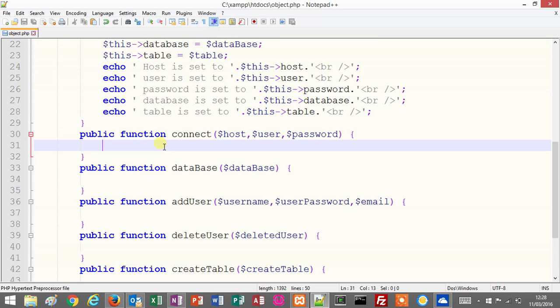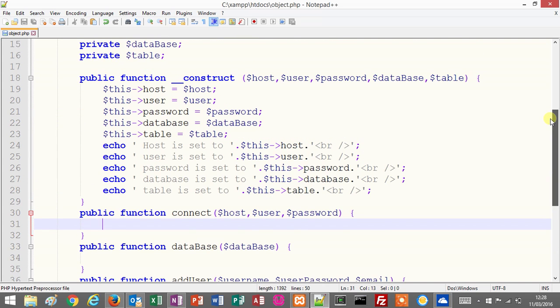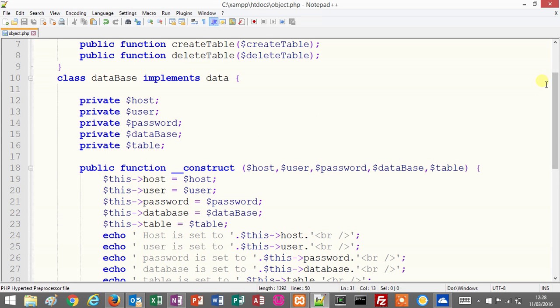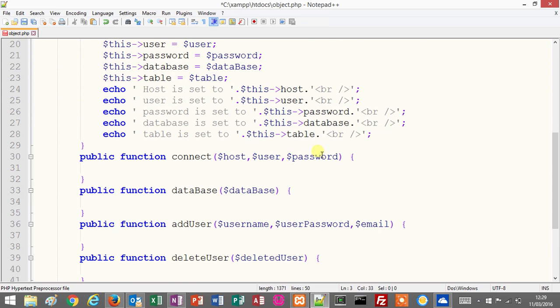In connection, I'm not actually sure that we need to pass these 3 parameters because they've already been set in the constructor. I think here I've been adding too much information. These 3 values are already set in the constructor, so there's no point in repeating ourselves, because the whole point of object oriented programming is to not repeat yourself.